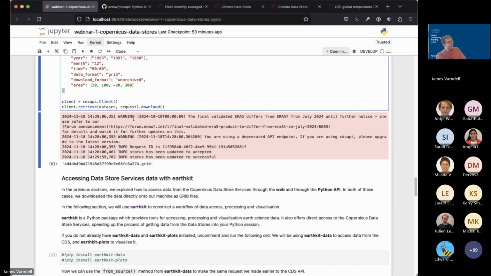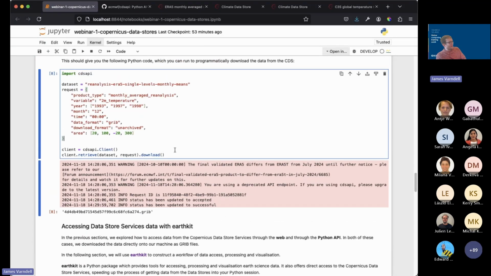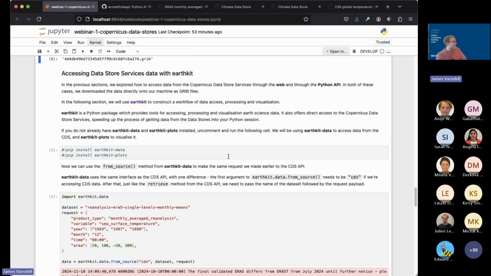And our API request did just complete. There we go. I think it's probably just high traffic right now. Yeah, let's continue with the EarthKit example.